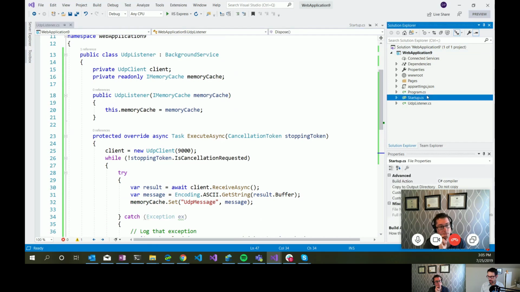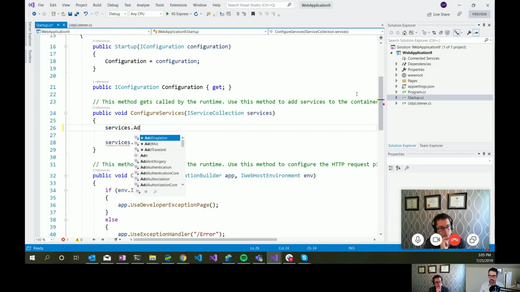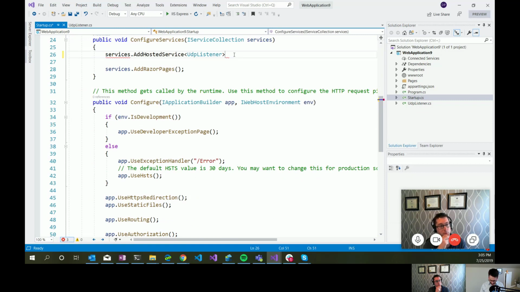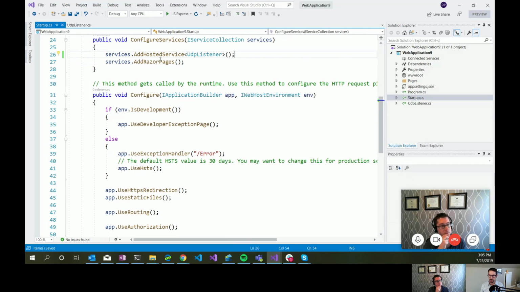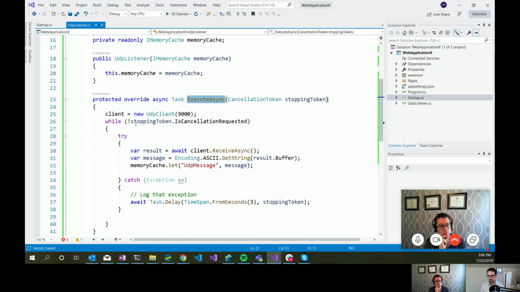Now we need to register it, and that's pretty easy to do. We just go over to our ConfigureServices method in the Startup class, and we say services.AddHostedService, and give it the type. So UDPListener, and that's all we need to do. With that, ASP.NET Core will on startup start up a background thread that runs that UDP listener calling the ExecuteAsync method. And because we have this while loop, it's just going to keep going as long as our app is running, and continue to listen for messages on that port.